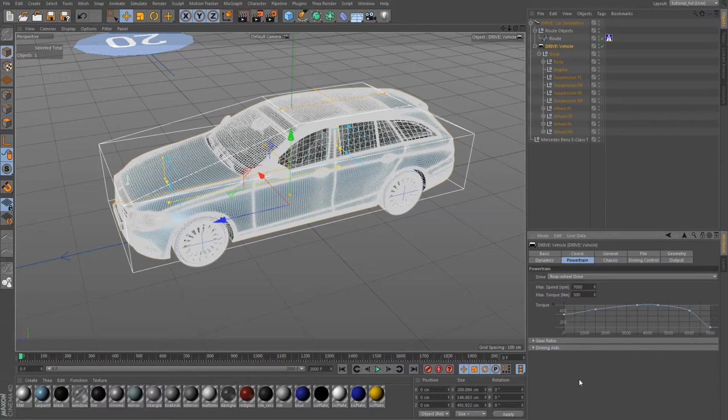Now we come to the powertrain, the drive of the car. You can select between rear-wheel drive, front-wheel drive and four-wheel drive. Let's take a look at the datasheet.